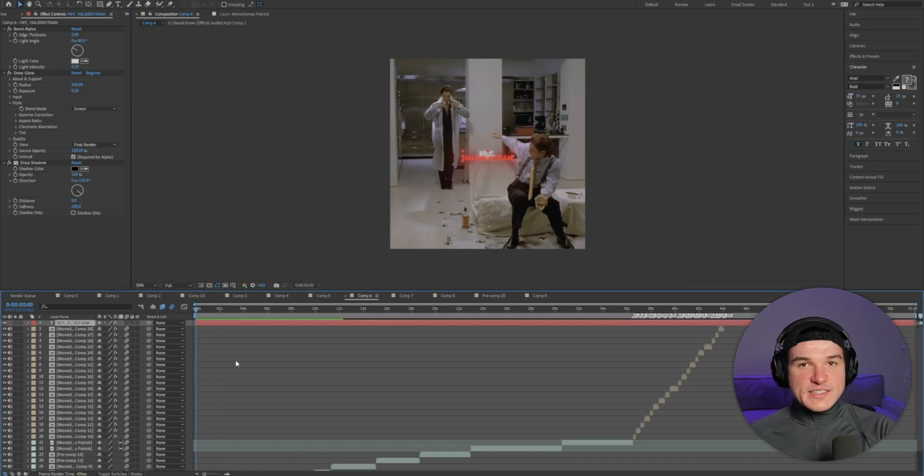Our characters are obviously saying more than just one sentence, so we're going to have to change the text as well. And to do that, we're going to listen along to where the next character starts speaking.